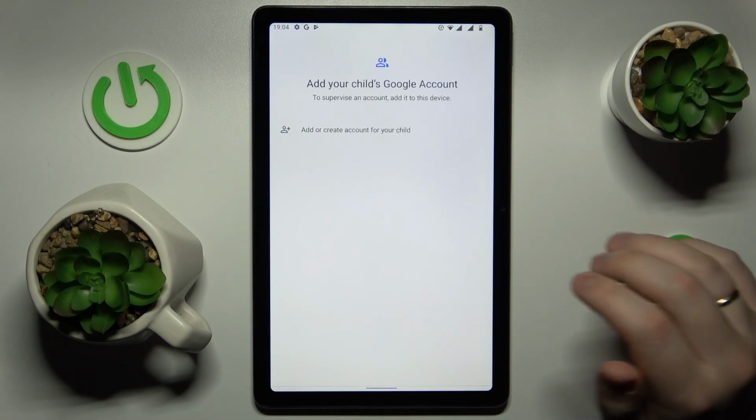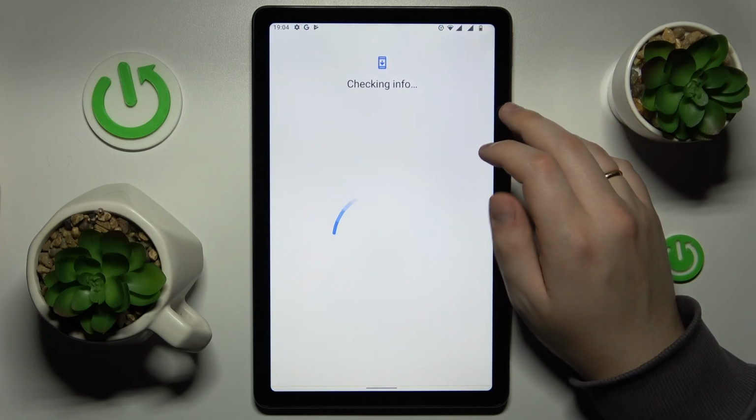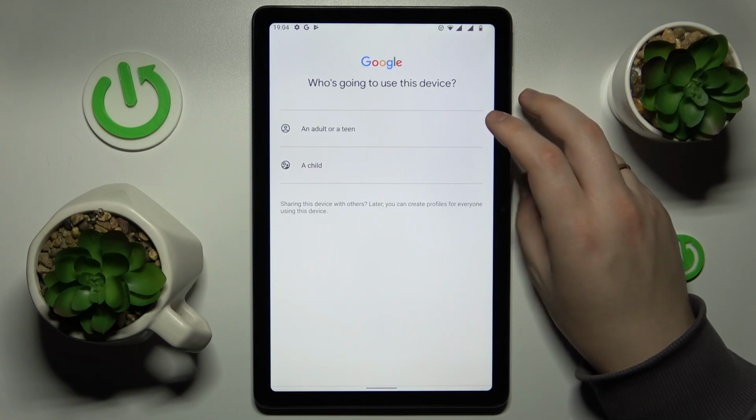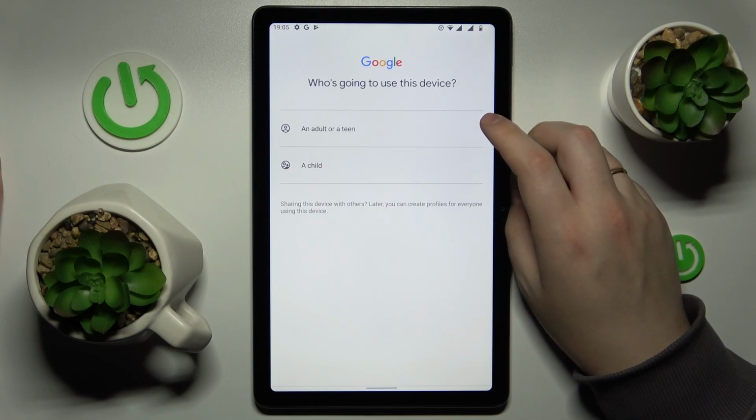So in here, you gotta tap at the add or create account for a child option and sign into the Google account that you have for your child. It goes without saying, but I have to notice the fact that the child has to not know the password to the said Google account, otherwise they will be easily able to bypass and turn off parental controls by themselves.